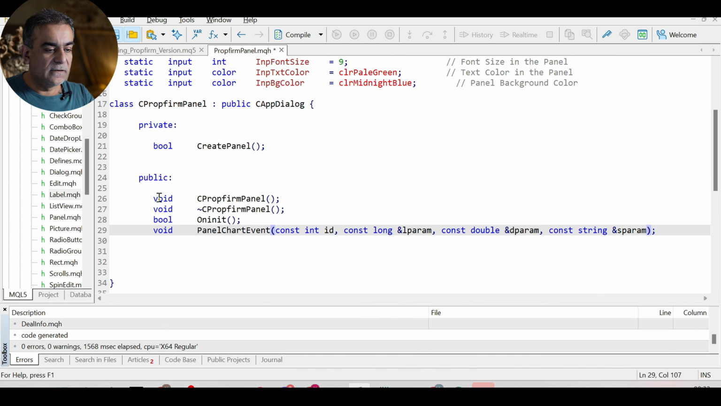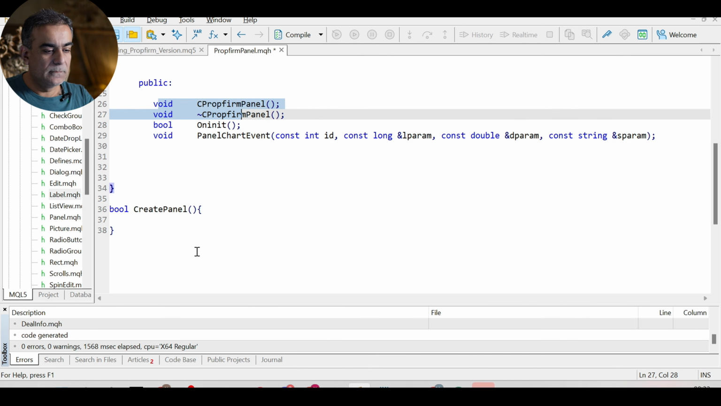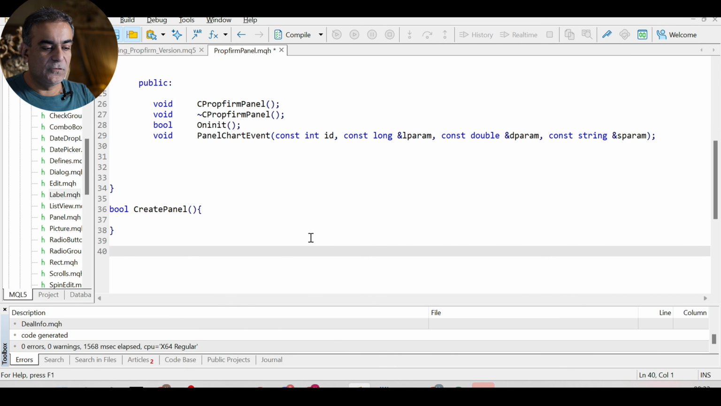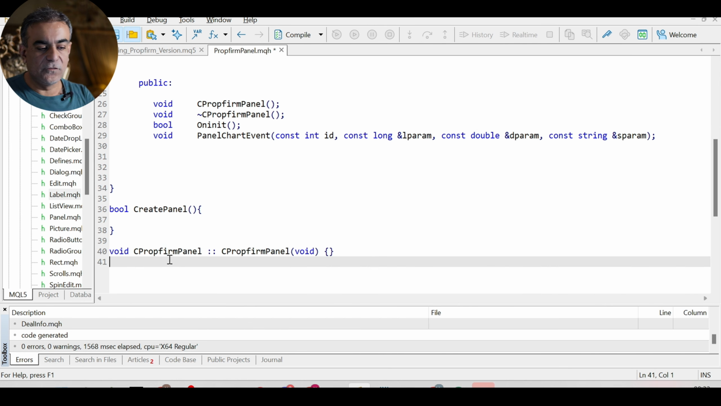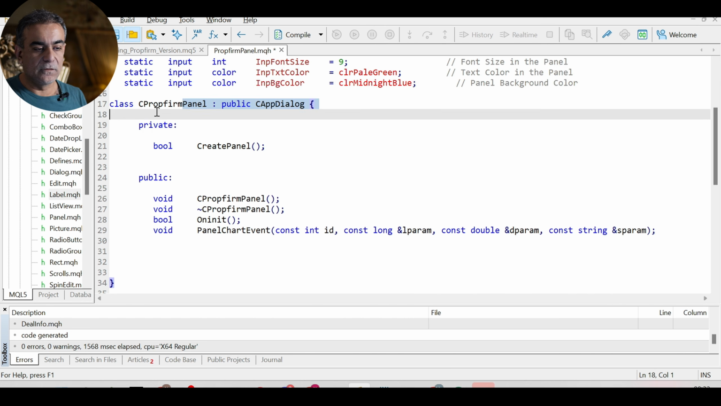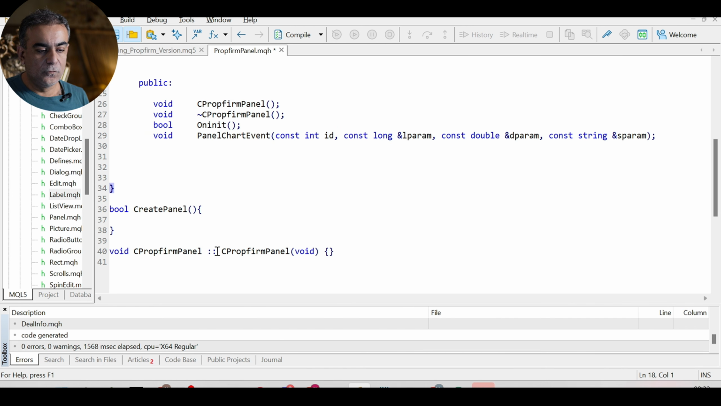And now let's create this function at the bottom. And within classes, you have to create the functions like this. So you say void and then reference to the class. And then with these two colons, then you give it the name of the function. So the name of the function is C Propfirm panel in the class C Propfirm panel. And we don't need to write anything within. So we just open the function and close the function.